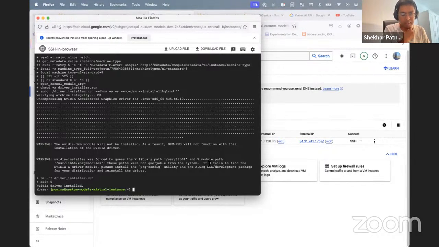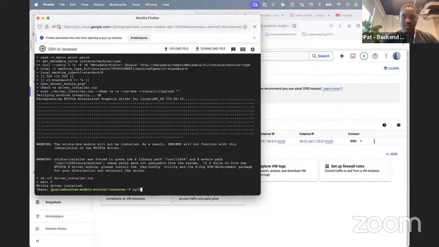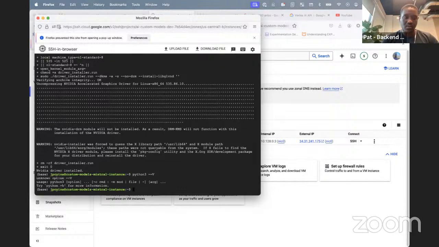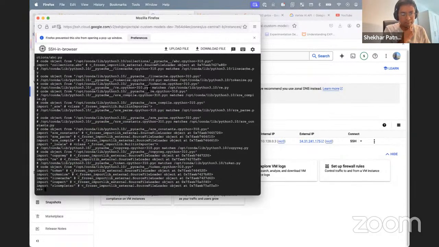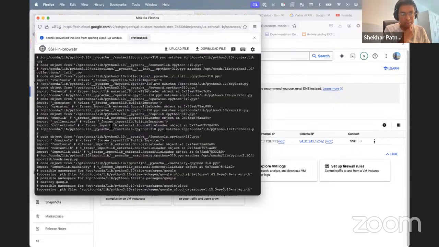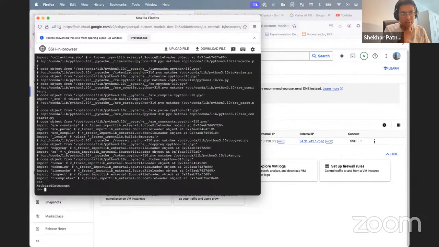So do we have Python already? Just if you say python3 --version, minus V. Yeah, it says there. Oh, that's fine. Exit out of here, and let's try to install vLLM first.